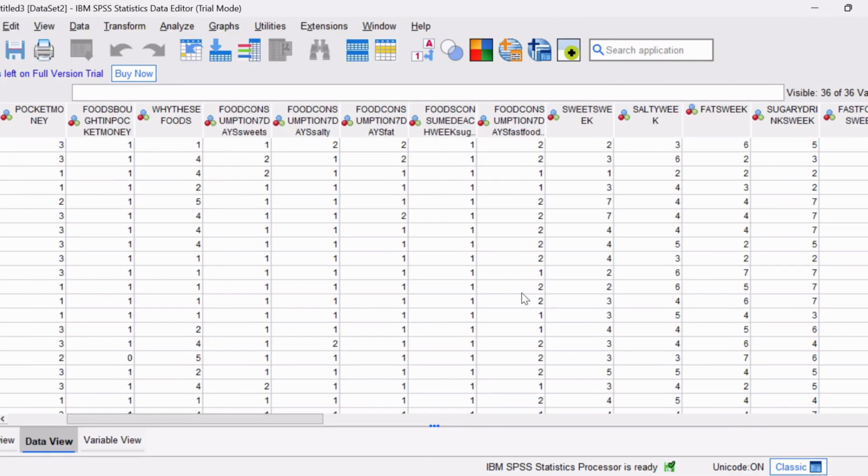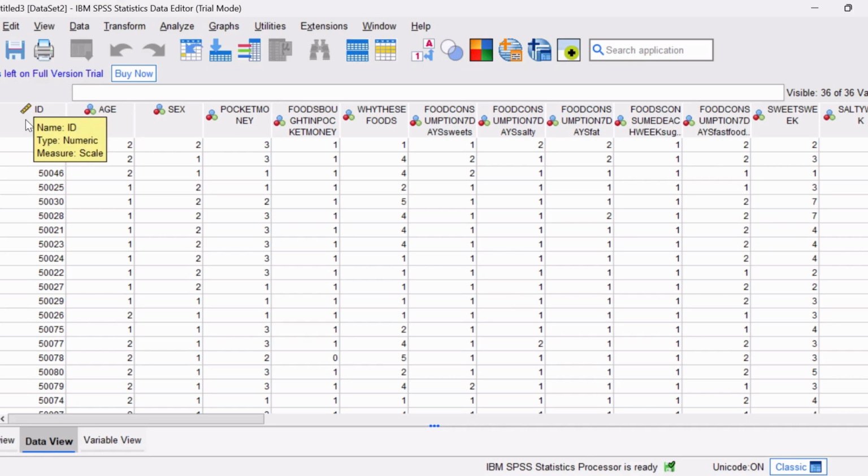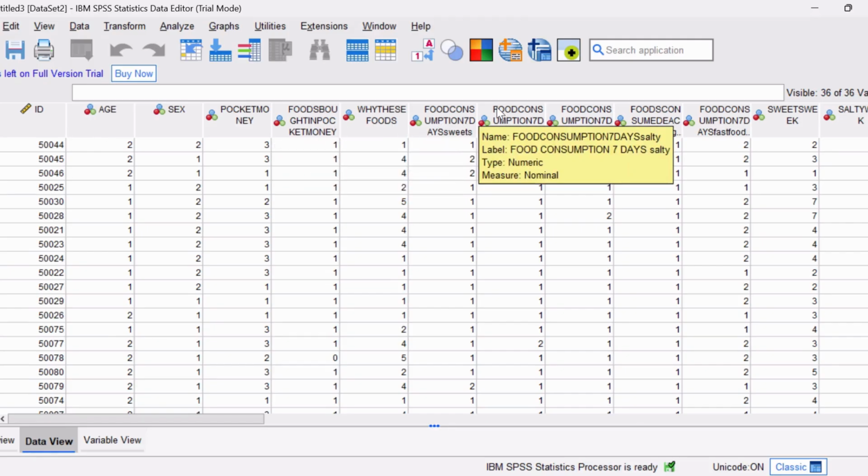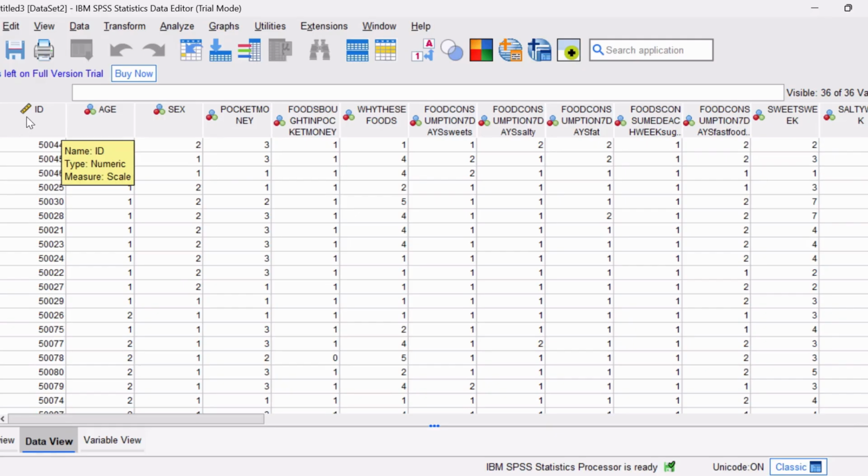So this is what your information will look like. In the first column, you have your participant ID, and in the following columns, you have your other variables. So in order for you to proceed with analysis of data, first you need to define your variables. In this case, you have something called a scale. So a scale is simply what will determine the type of data in that particular column. In this column, for instance, the measure is a scale, the type of data is numeric, and the name of the column is ID.